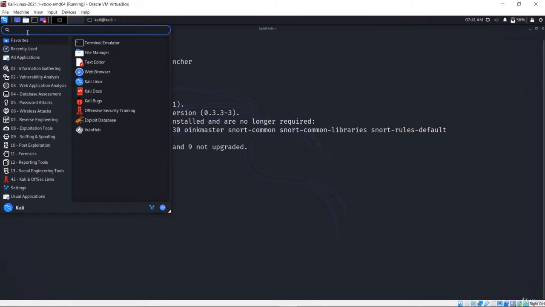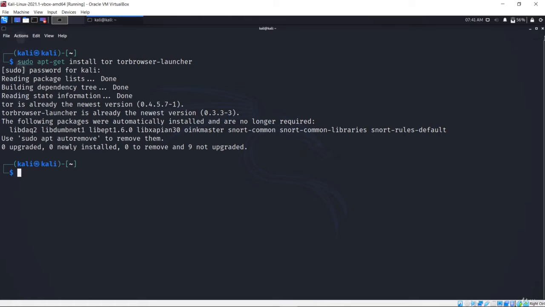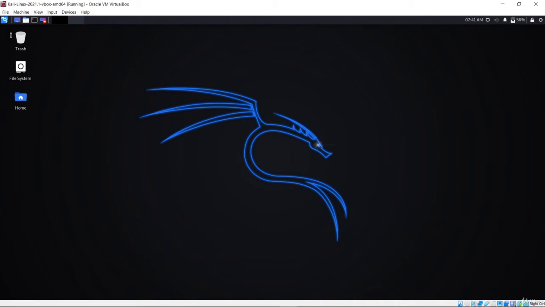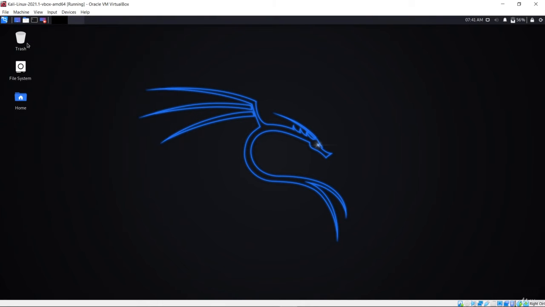So what you need to do here is simply type Tor. After doing this, as you can see, we have this Tor. First of all we need to terminate this, and let's go back here and type Tor. So this is the application menu. After clicking on Tor, as you can see, it starts downloading some files, and it's not going to take too much time.